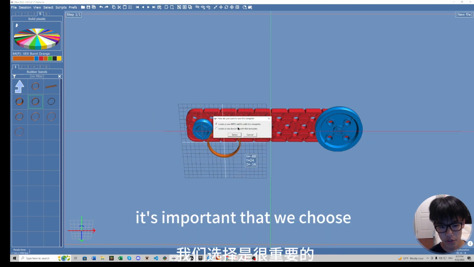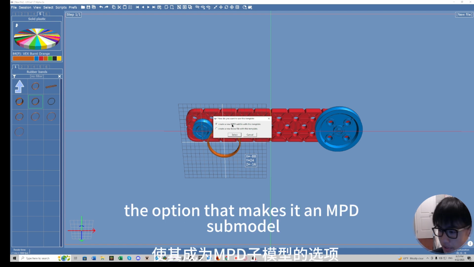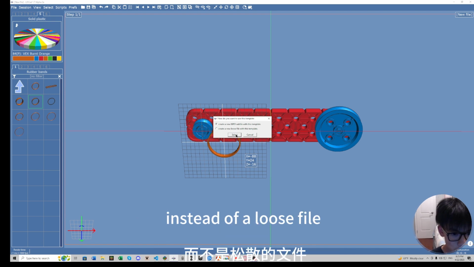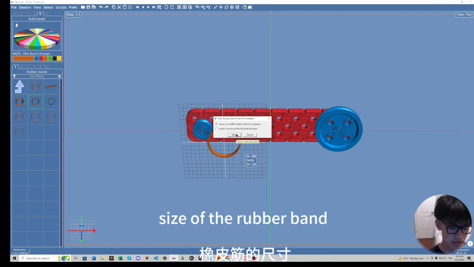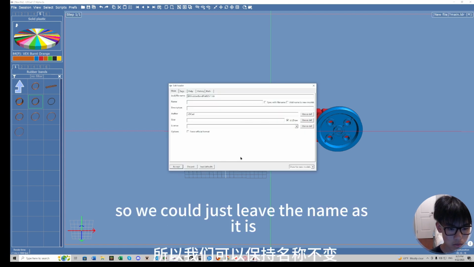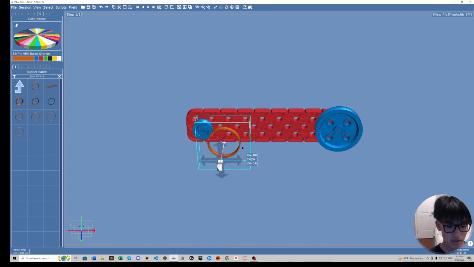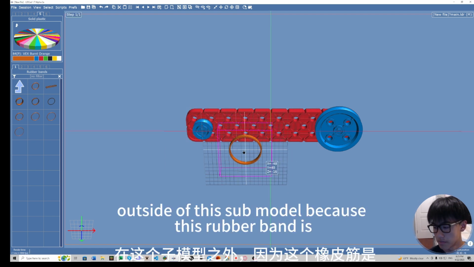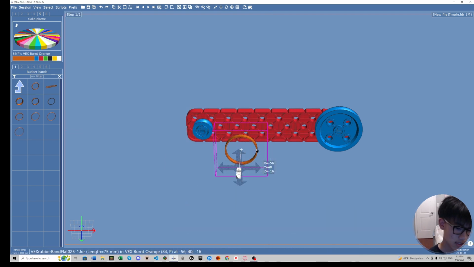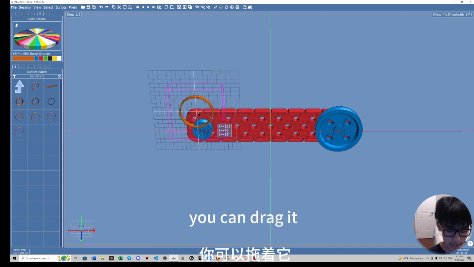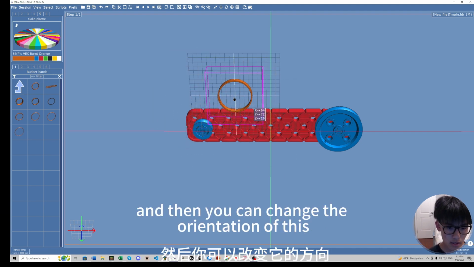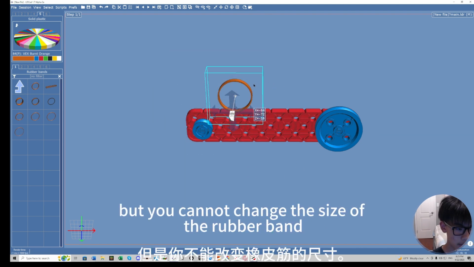Now, it's important that we choose the option that makes it an MPD submodel instead of a loose file, so that we can actually edit the size of the rubber band. We could just leave the name as it is, but you can change it if you want. Outside of this submodel, because this rubber band is the same as a submodel, you can drag it and change the orientation of this, but you cannot change the size of the rubber band.